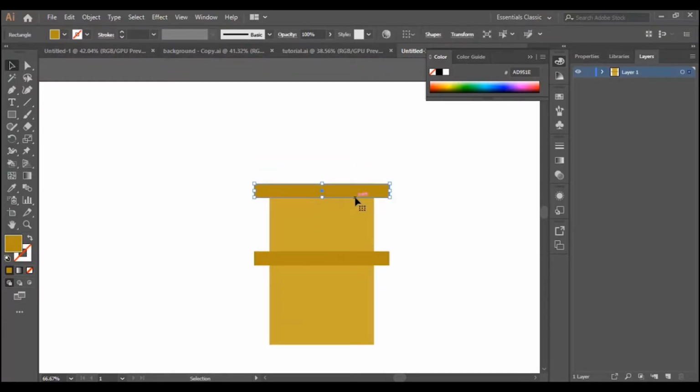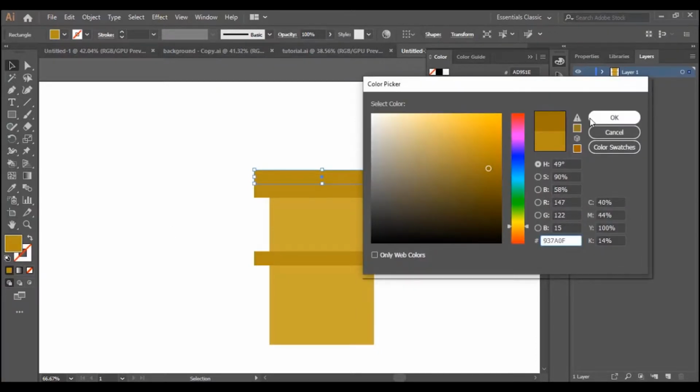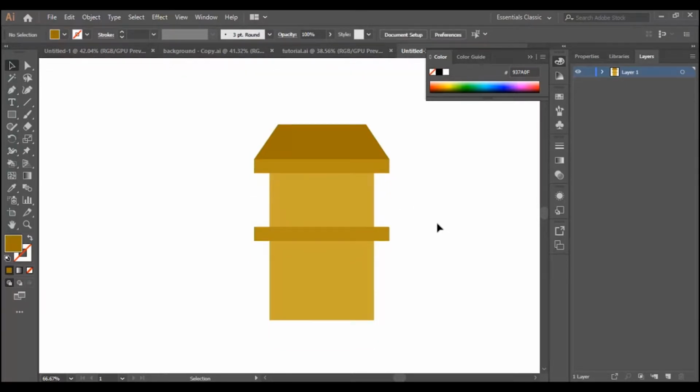Then we duplicate this shape again, we select it, we hold the Alt button, we drag it, or we can select it, Control C, then Control V to duplicate it. Now we change this one to this color, it's a little bit darker, we adjust its size like this. Then we use the curvature tool and we adjust the shape like this. Like this. We adjust its size a little bit. Perfect.